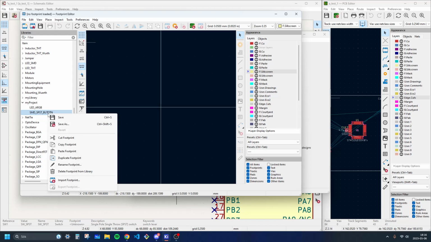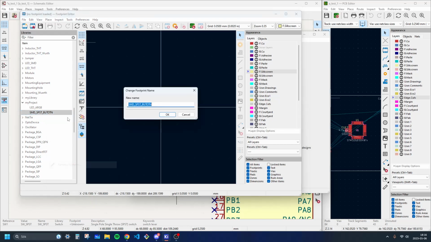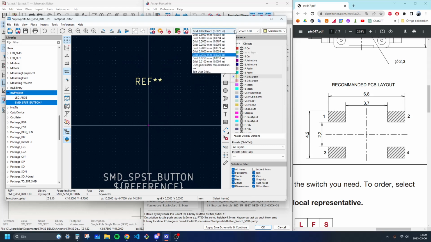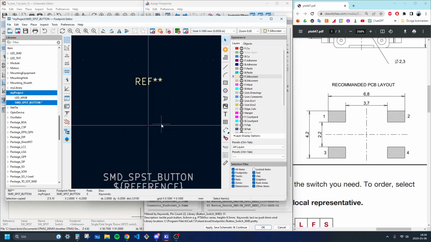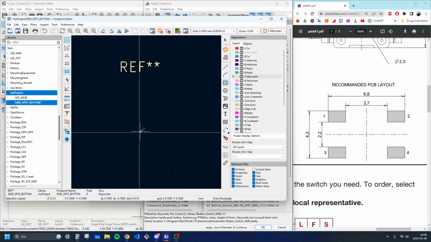I spelled button wrong, just realized. Let's rename that to button. The grid is too fine, so let's bump up the grid a little bit. 0.1 is great. And let me just create a box.